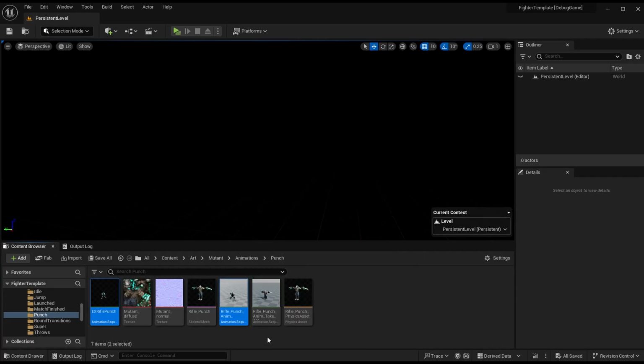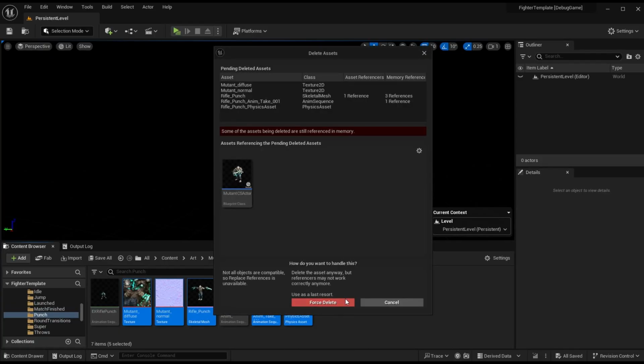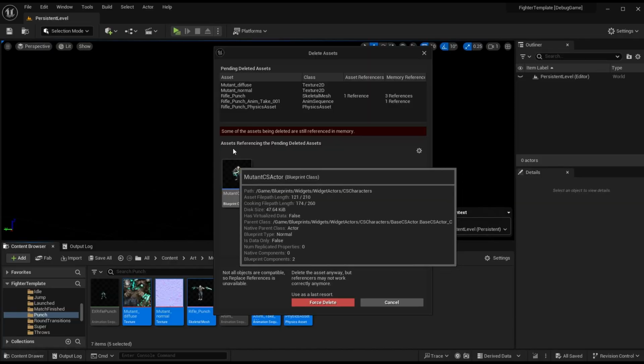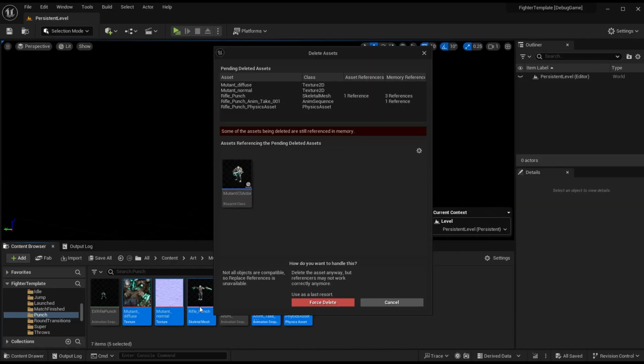We have our regular rifle punch. Then we have our texture, our normal, our skeletal mesh, our T-pose animation, and our physics asset. We can remove all of these. And you'll see that one of these is being used. The rifle punch skeletal mesh is being used by the mutant CS actor.